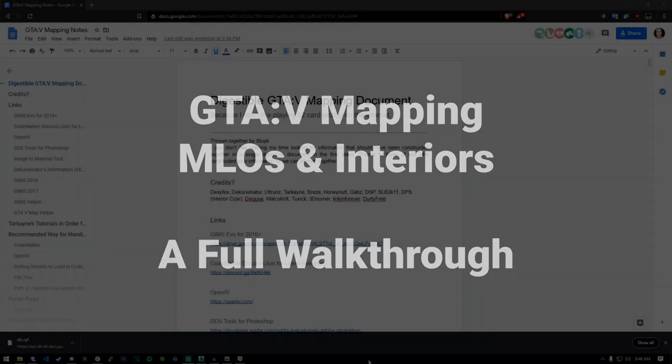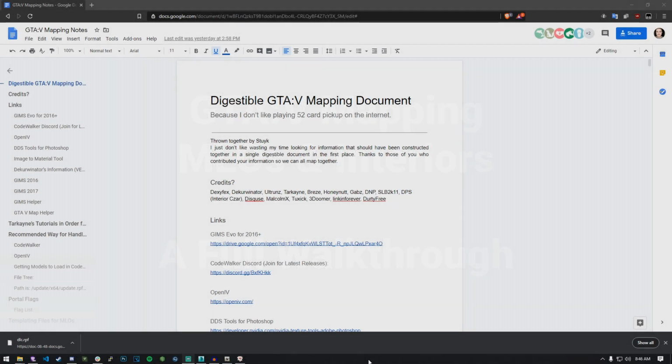Alright, hey everybody, it's been a very long time since I've made a tutorial, but we're going to be doing a GTA 5 interior, or an MLO is what it's known as. I've gone ahead and put together this really large document of information regarding everything that has to do with GTA 5 mapping and some of the general information that you may not be aware of.